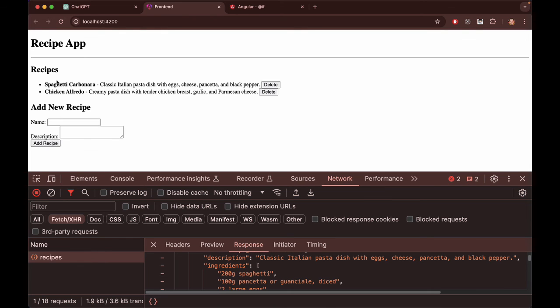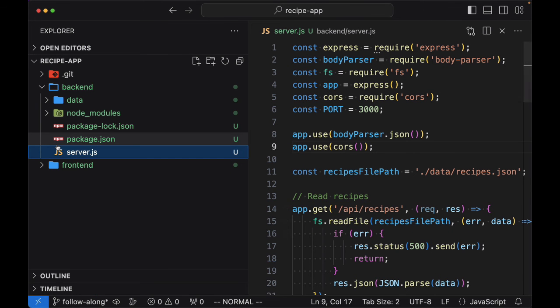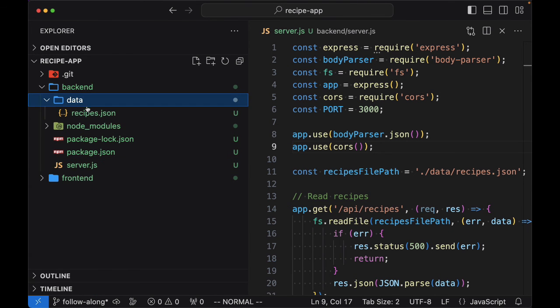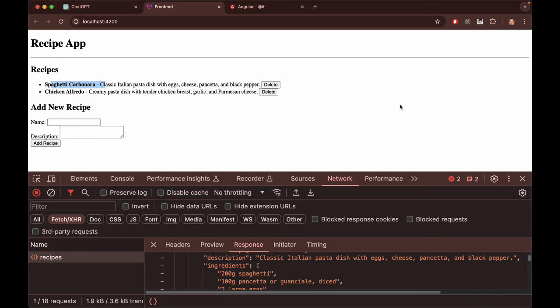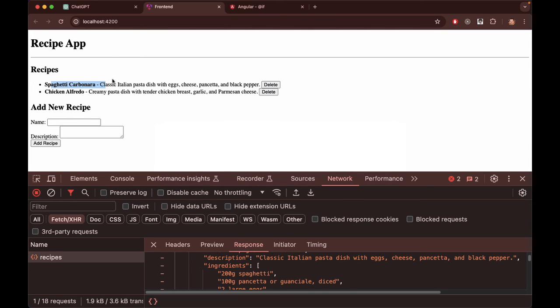And now look at this. It returns the recipes. Remember we had two recipes scaffolded in the JSON file in data right here. So they are in our Angular app. Well, that was a lot harder to get to this point than I imagined with ChatGPT. It was not extremely helpful. So we'll see how it goes with building out the next features.